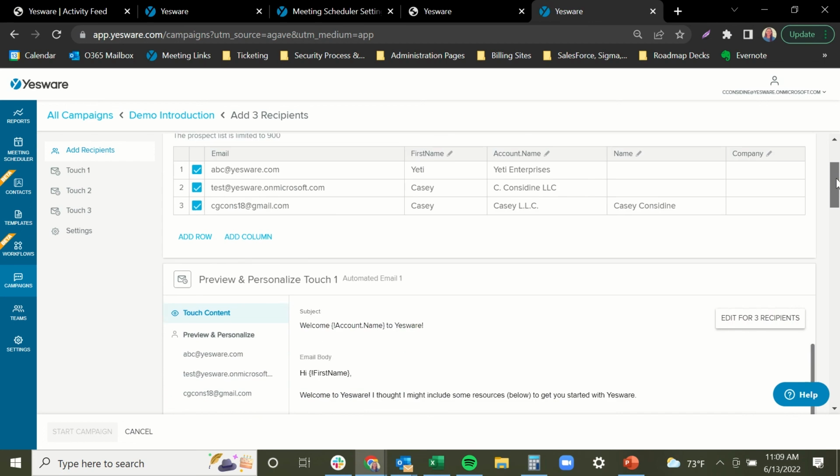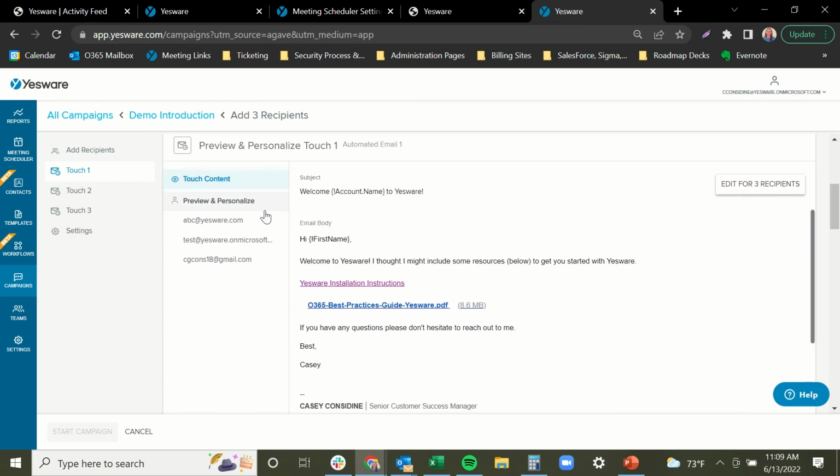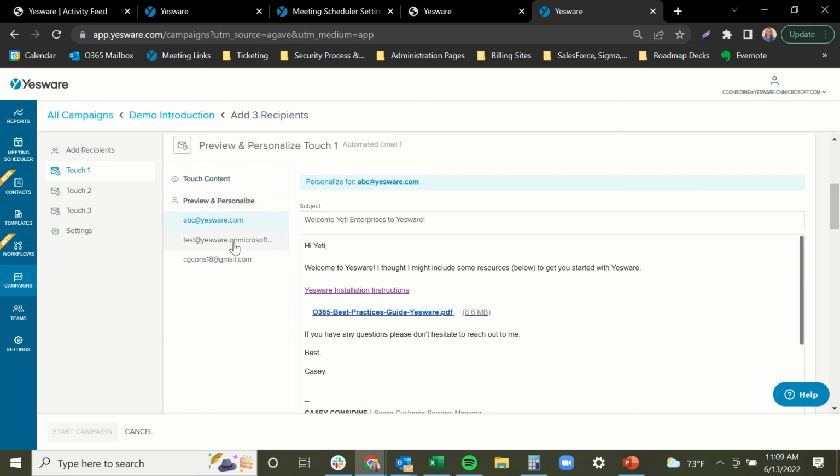Once you've uploaded your recipients, you'll then scroll down to the first touch. You can use this preview and personalize view to make sure that merge fields are pulling properly for each recipient. You can also use this view to add additional personalizations for specific recipients if you'd like. Maybe we see one of the recipients had an accomplishment on LinkedIn recently, and we want to highlight that accomplishment when we reach out to them.